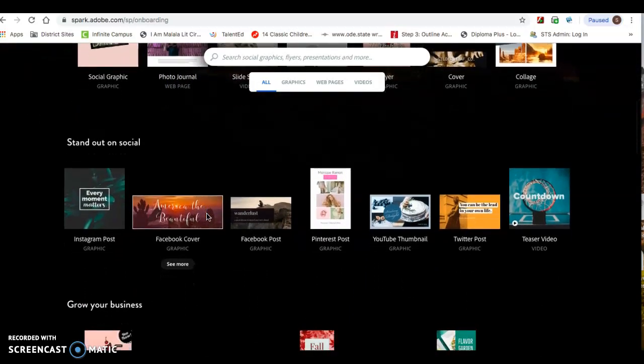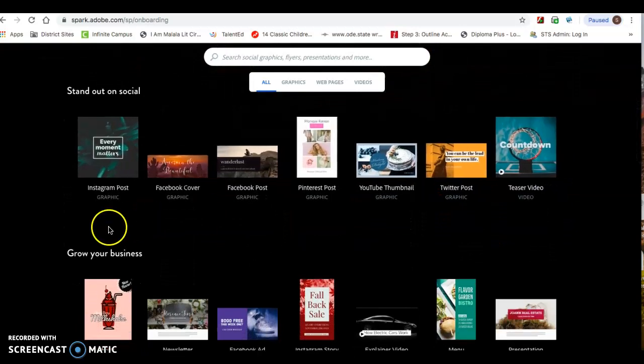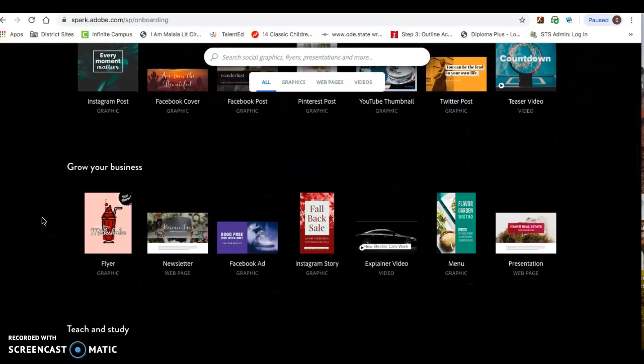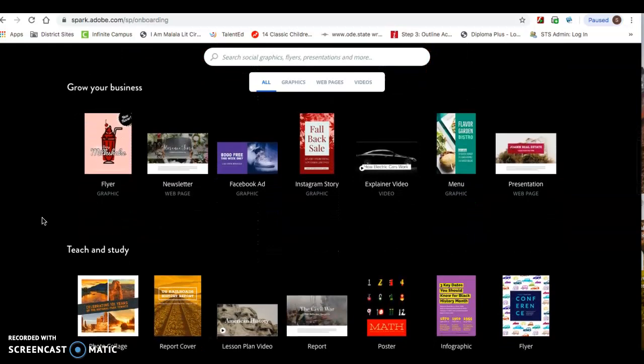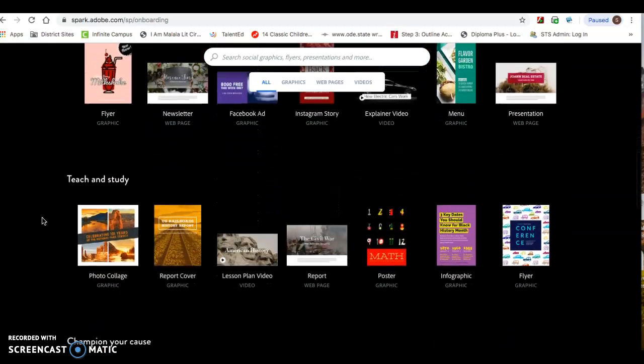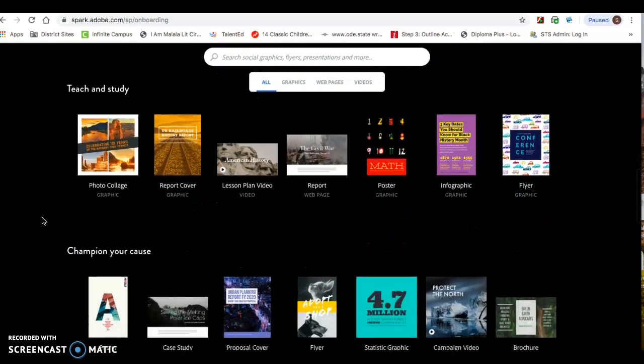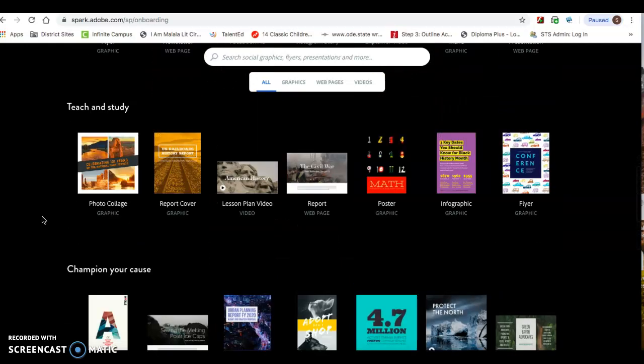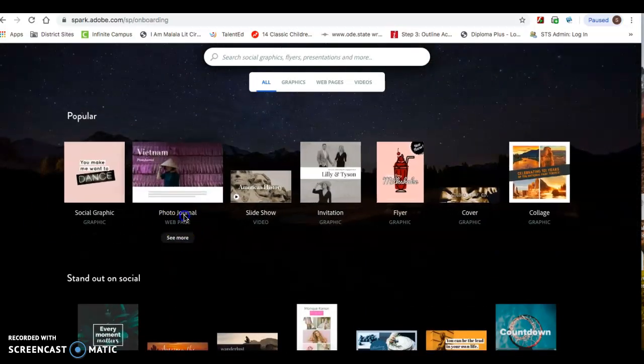But there's also all sorts of different posters, banners, pages that they can do, stories that they can make, all sorts of different activities. So I'm going to go ahead and click on Photo Journal because this is a good presentation format.